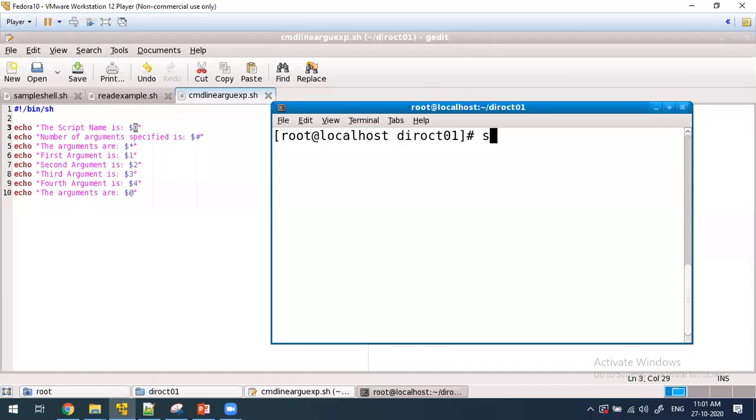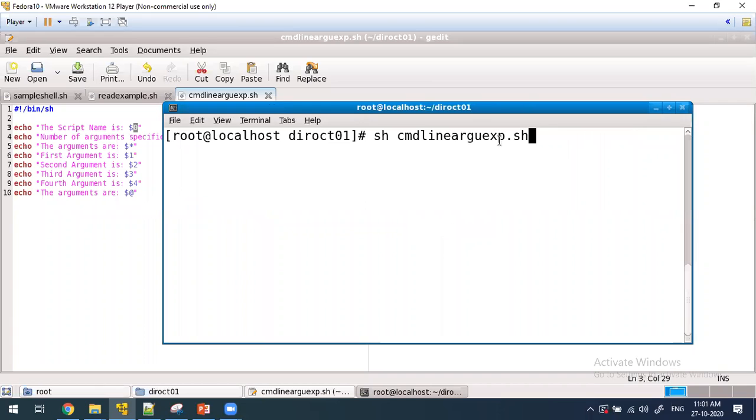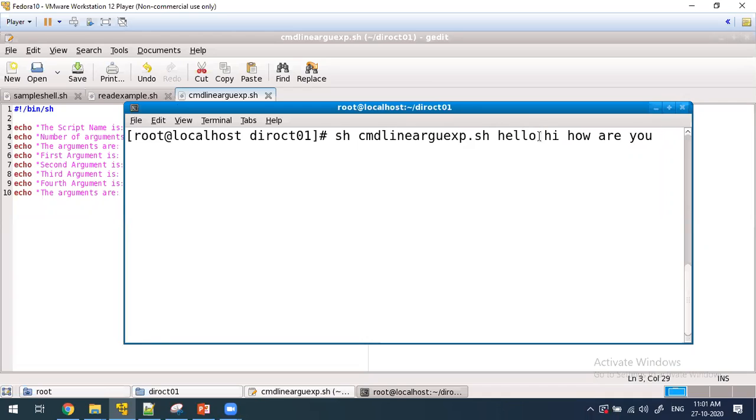Now, how to execute it: sh, the script name, and the command line arguments. I'm going to execute with the command line arguments. The first argument is hello, hi, how are you? I have given 5 words as input: hello, hi, how, are, you. There are 5 words. These are the command line arguments.